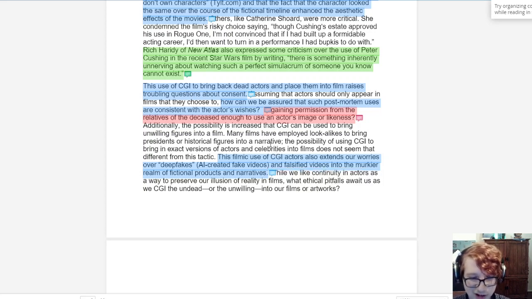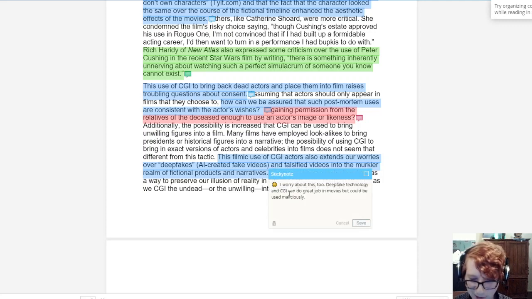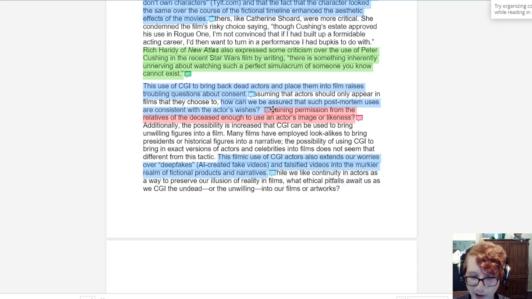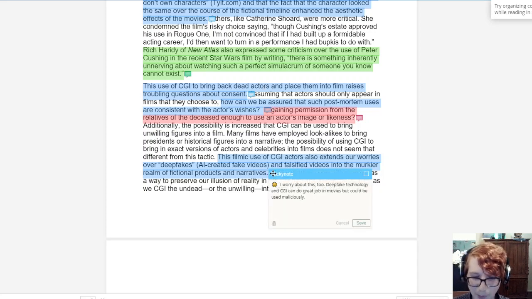Deepfake technology is another branch, because deepfake technology is basically AI to mask images onto another video, so it looks like one person is doing something in a video they're not. And I'm concerned about this too, because deepfake technology and CGI can do a great job in movies, but they could be used maliciously, especially if the technology catches up soon.